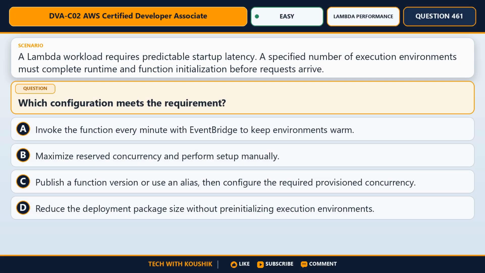Question number 461. A Lambda workload requires predictable startup latency. A specified number of execution environments must complete runtime and function initialization before requests arrive. Which configuration meets the requirement?